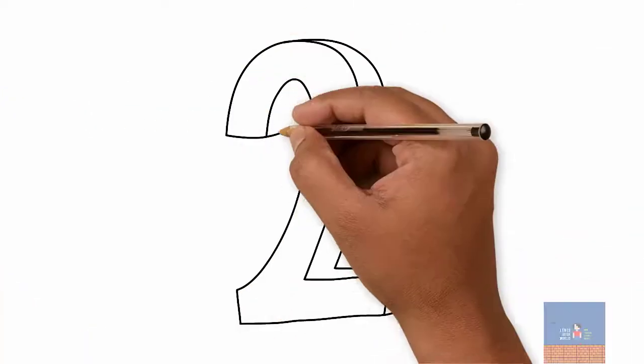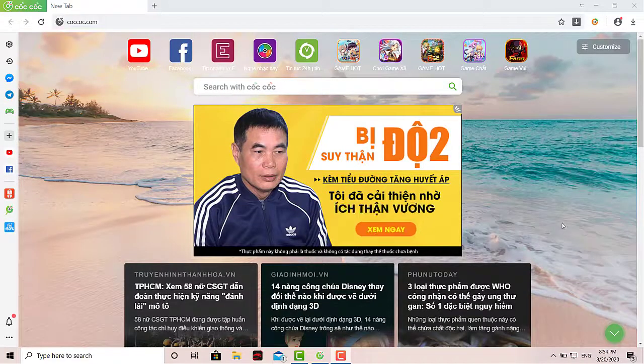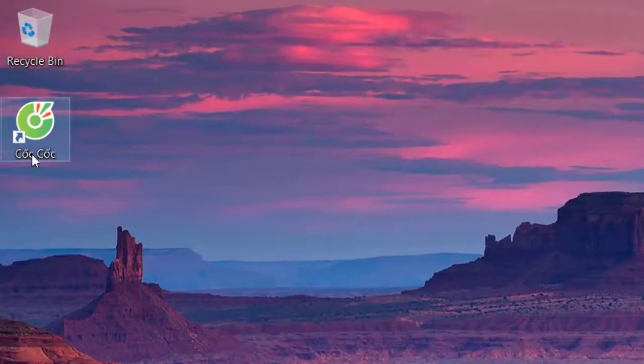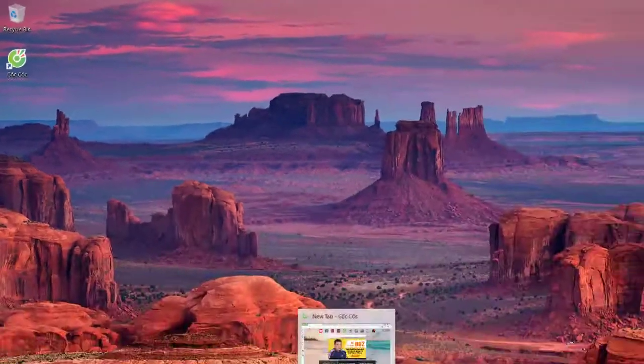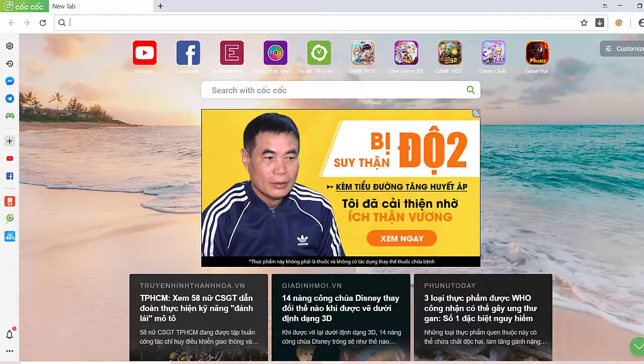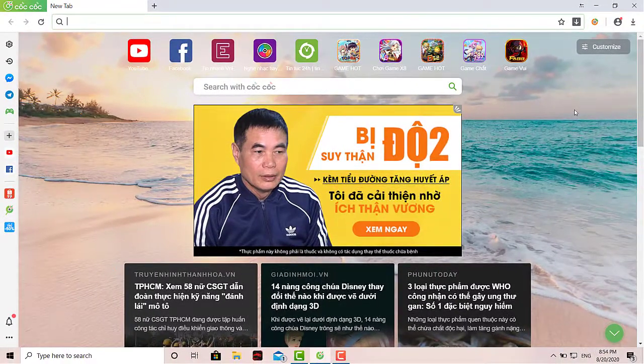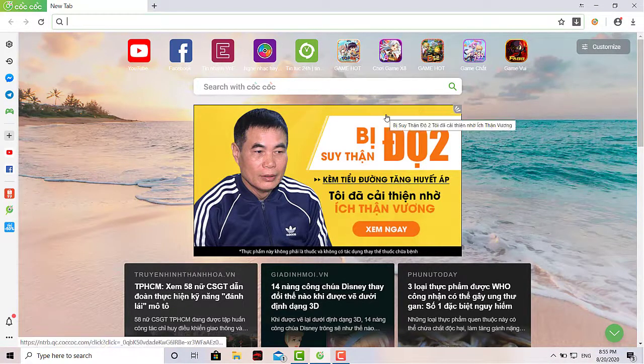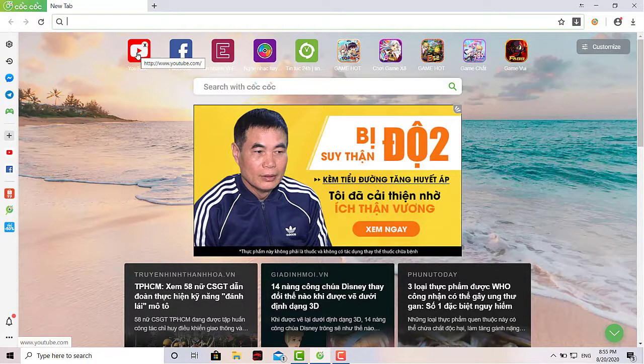Option number 2. Okay, and the next option is going to be this one right here. It's going to be Coco browser. It's going to give you this icon right here. This particular browser, the best thing I like about this browser is that it can pretty much download any video from any site. And let's just do a quick test.